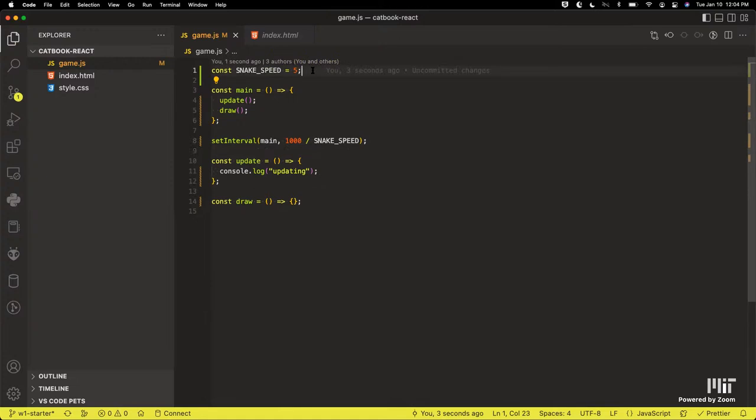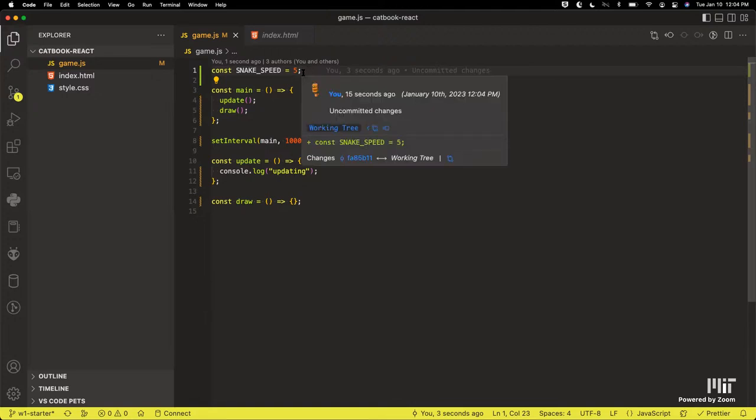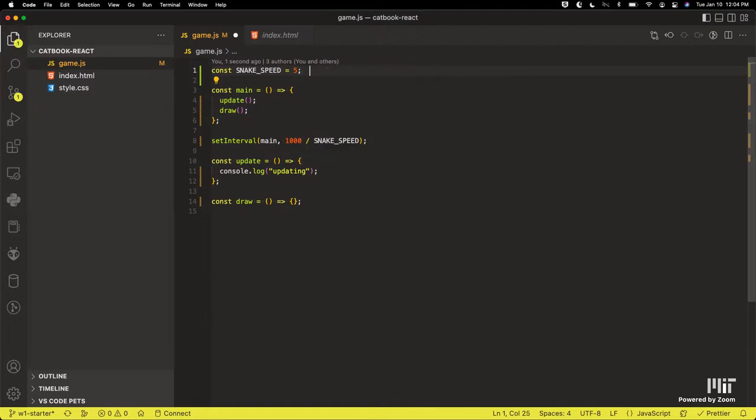In case you were to reference snake speed a bunch of times in your code, instead of having to go in and change it every single time you use the number 5, you just have to change it one time up here. And let's set a quick comment to remind us what this does: just the number of times we update per second.